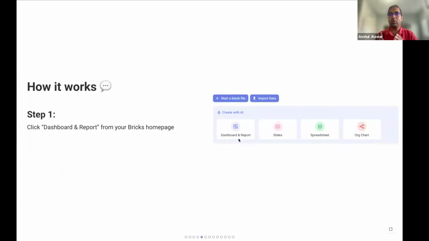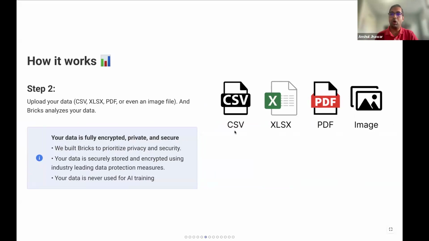Now, how does it work? How can you create that? We will, of course, be going with a live tutorial, but I'll just give a brief intro about how to create dashboard and report in Bricks. All you need to do is just sign up onto Bricks, click on the dashboard and report button on the home page. You will be prompted with a screen where you need to import your data. We have a support for various different type of formats. XLSX, CSV are the major ones, but you can also try importing your PDF and image based data.